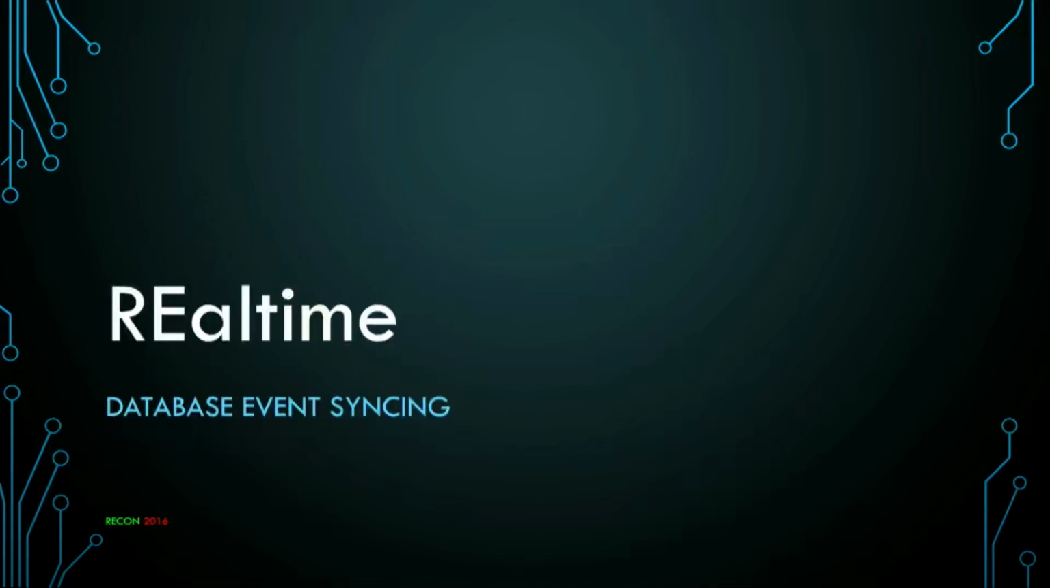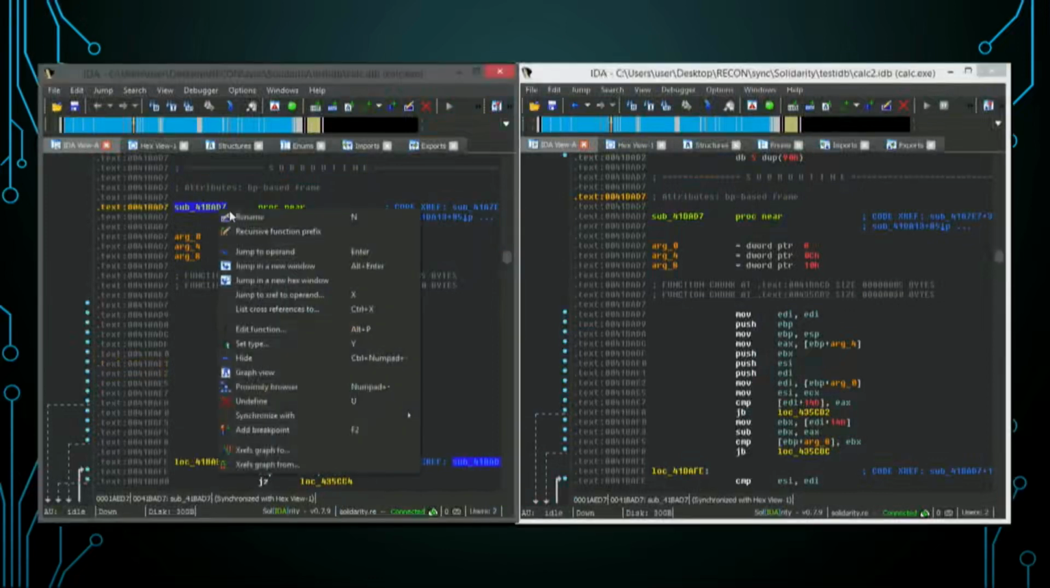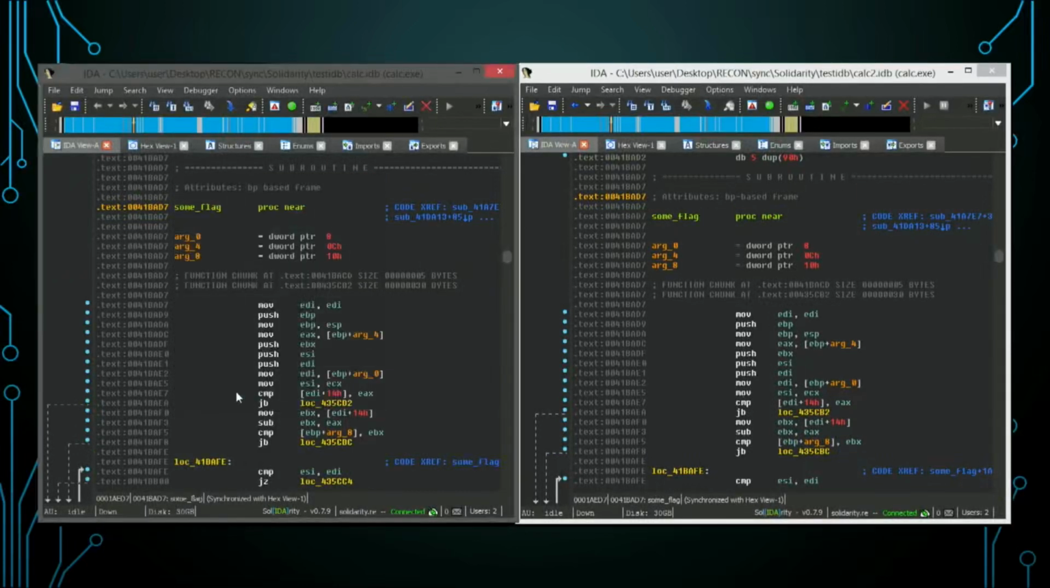All right. So now we'll talk a little bit about real time, what a lot of you probably care about: database event syncing. So this is just some more trivial syncing. We have two different IDA instances here, both connected. You can imagine that they were on different computers, but it was easier this way.